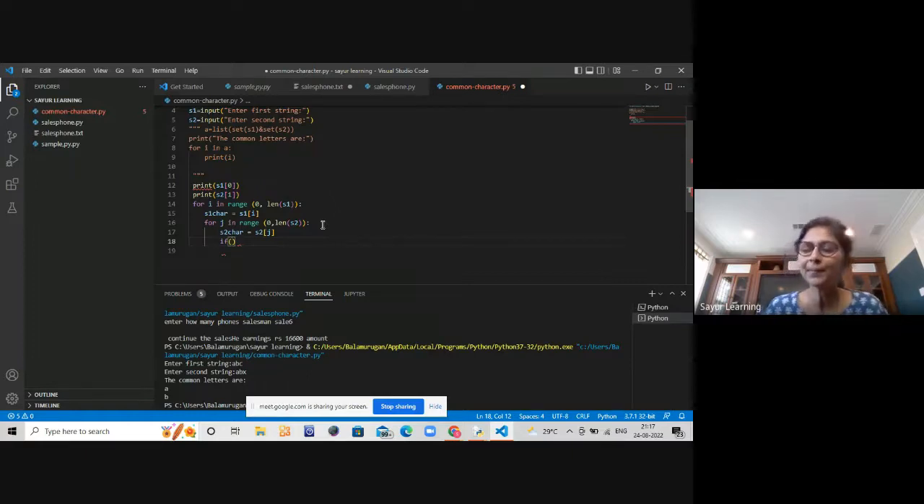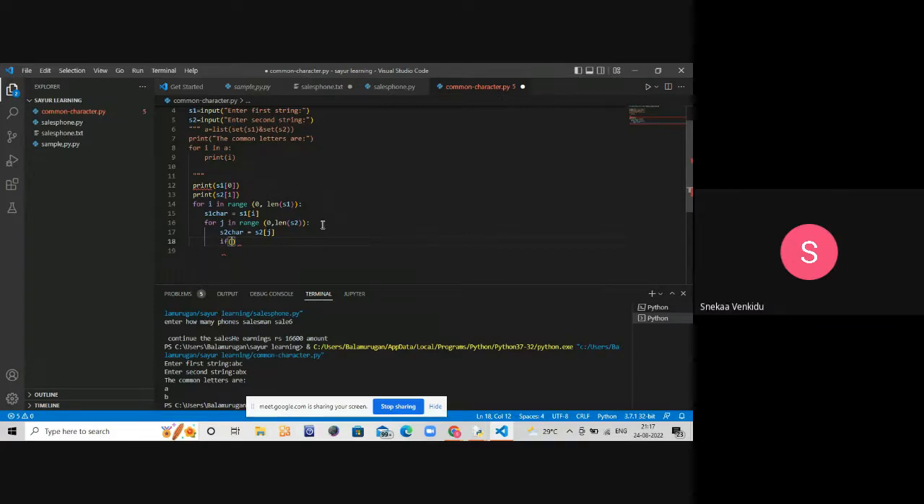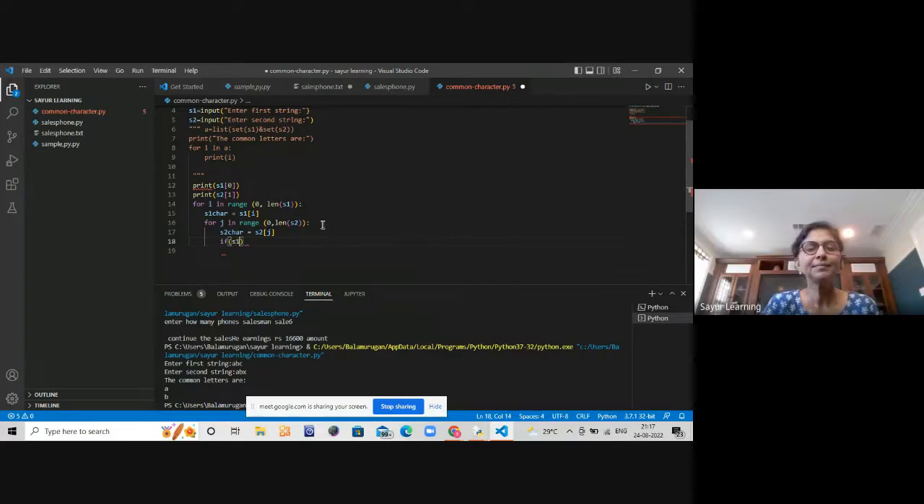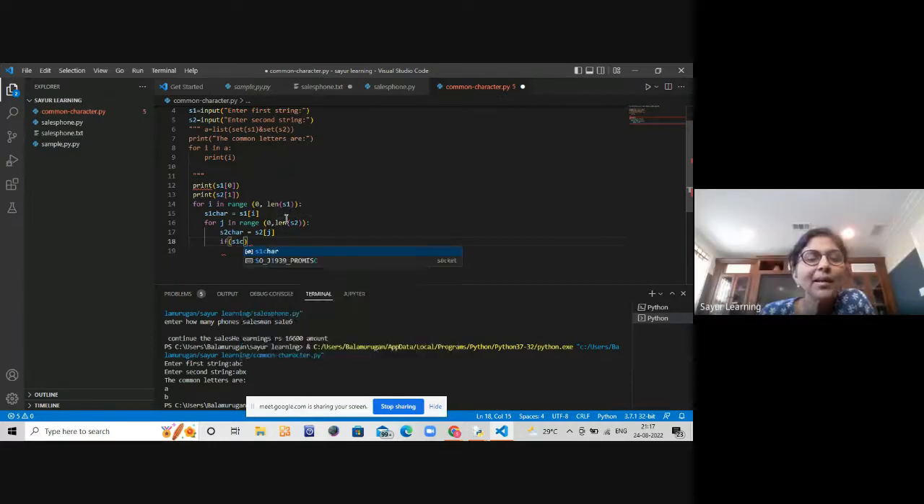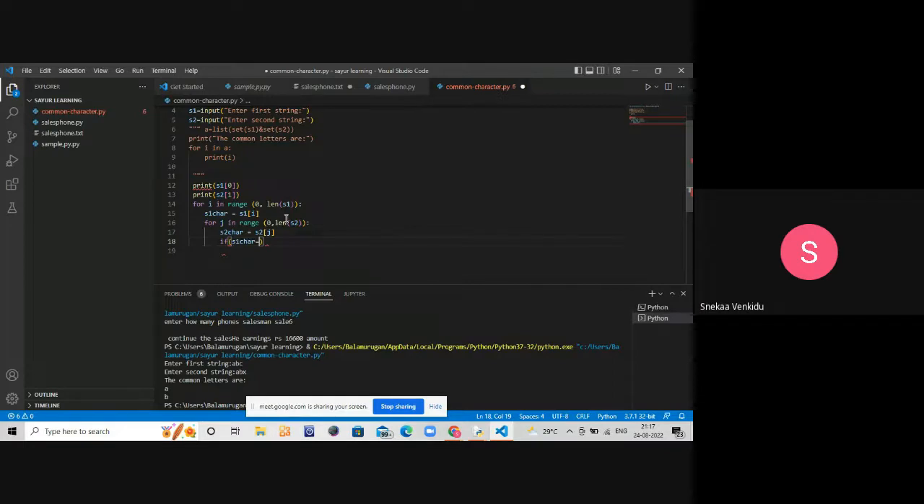What are you going to compare? S1. S1 and then S2. S1 and S2. Okay, type it. So S1, the first character, not the character that we are comparing, we have saved at line number 15. Let's save S1 char. S1 is what we're going to compare against. It's char equals S2. Okay, S2 what?